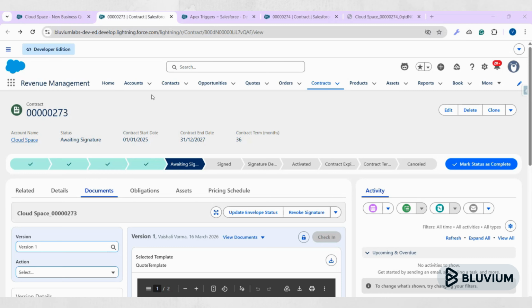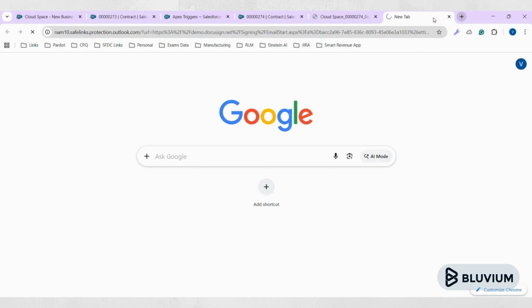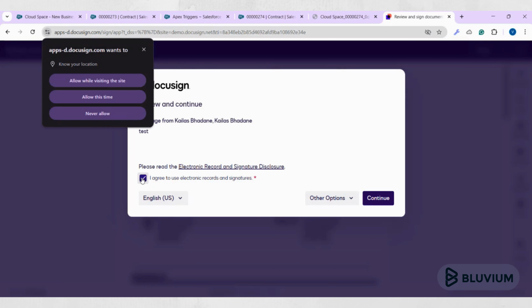So let me just open and sign the document in the background. Once I sign it, the status gets updated. So this is the document. The DocuSign process remains the same. There are no changes in the DocuSign process. You just have to open the document and sign it. So I am going to open this now.